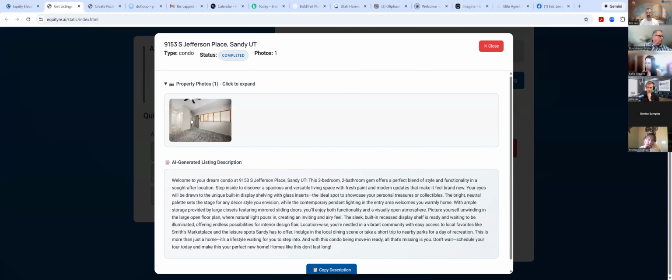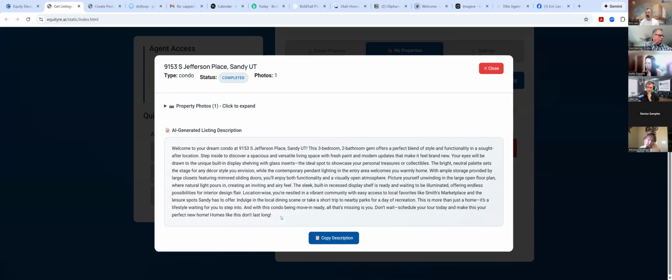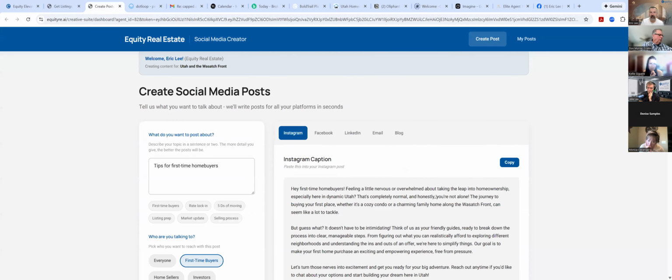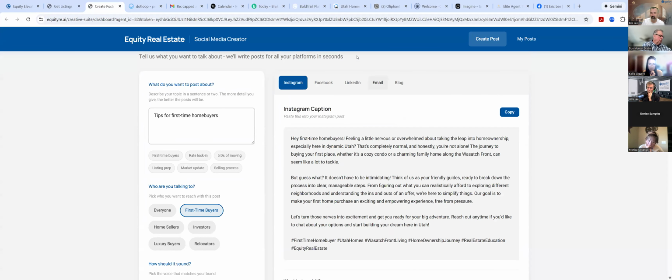Again, I've got the property photos. I have a whole bunch of them. Sorry, it's only showing one right there. But you can load all your property photos in there, and then it writes it all out for you. So there's some pretty cool technology. I was playing around with it this morning. Let's see if this one worked. Oh, it did. Okay, so this is our social media post.